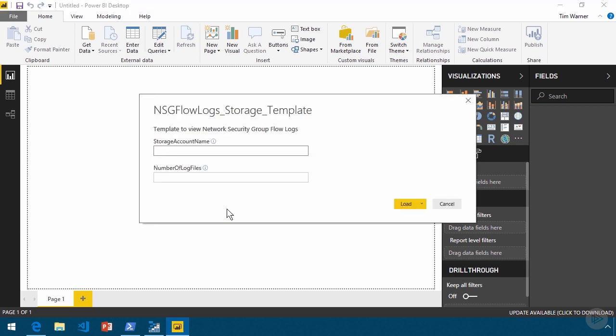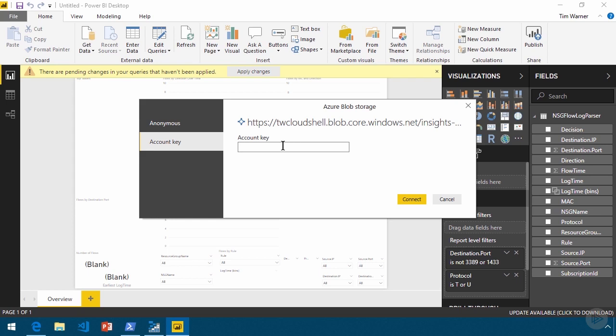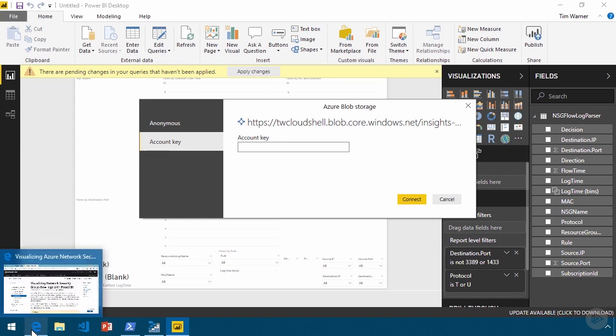And it's going to ask for a storage account name and a number of log files. My storage account name is TW Cloud Shell, and the number of files you want to pull back is totally up to you. I doubt there's 50 in this particular storage account, but we'll see. Let's click load. And we're going to be asked to authenticate to that storage account. The authentication uses one of the two secret keys that Microsoft gives you to protect your storage account.